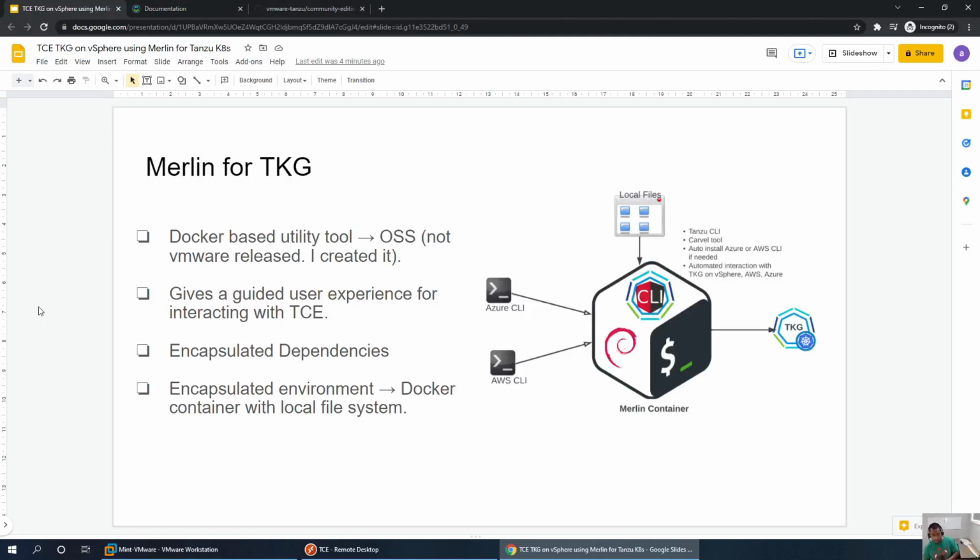It's a Docker-based utility tool. It's open source, and it's not an official VMware release. It's something that I created to make my life a little bit easier. It encapsulates all the dependencies that TCE needs and puts them inside a Docker container. It also has automation scripts inside that give the end user a guided experience of deploying the TCE management cluster and workload cluster. So let's see how that looks.